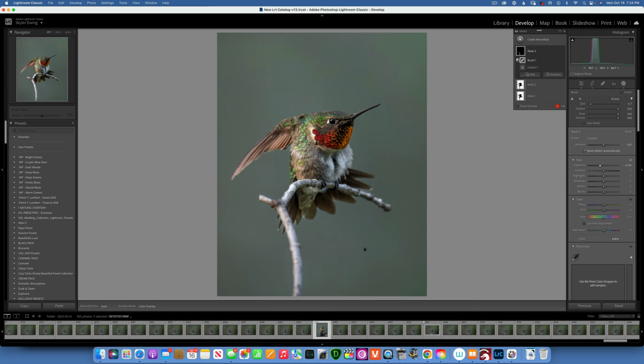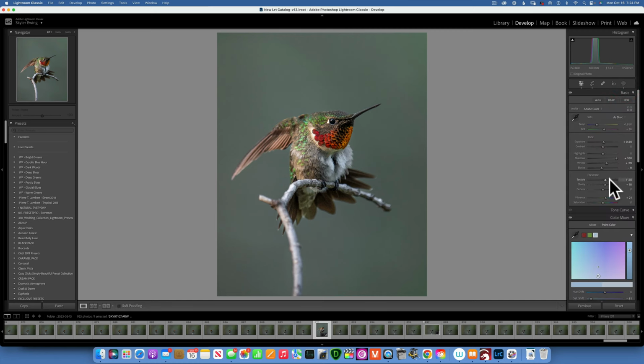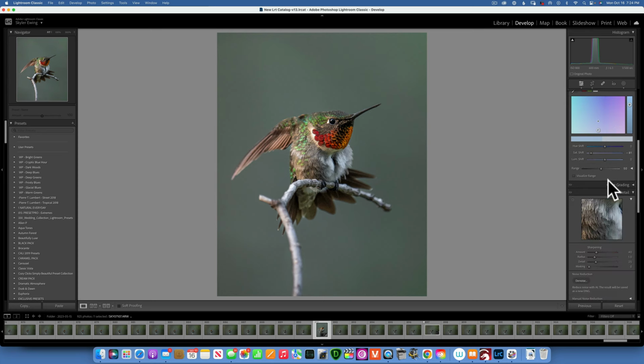If we want to bring even more attention onto this bird, we could make another mask and maybe do a radial gradient and put it somewhere here, smack in the middle of the bird, and maybe increase the exposure just to bring a little bit more attention to the head over here. That is great. I am going to move down the line here.